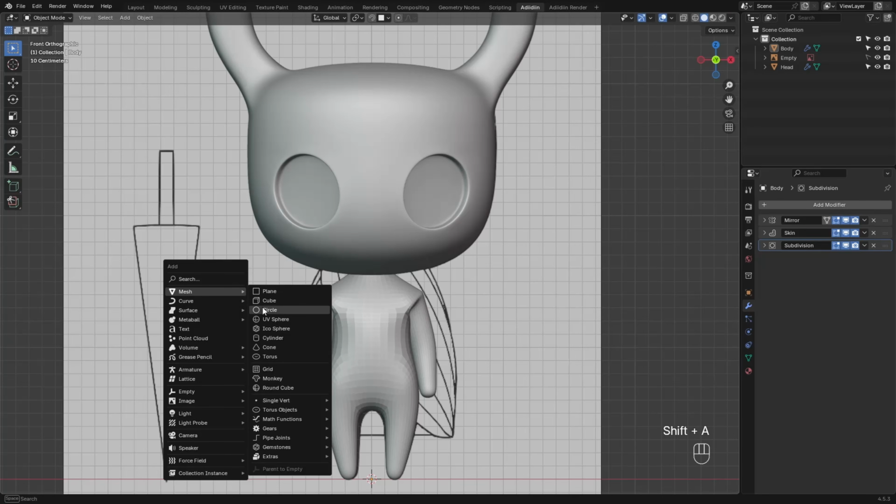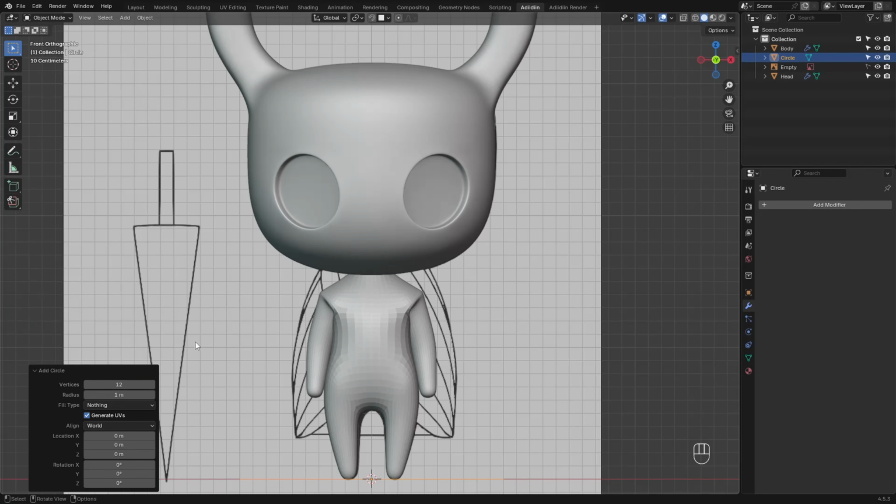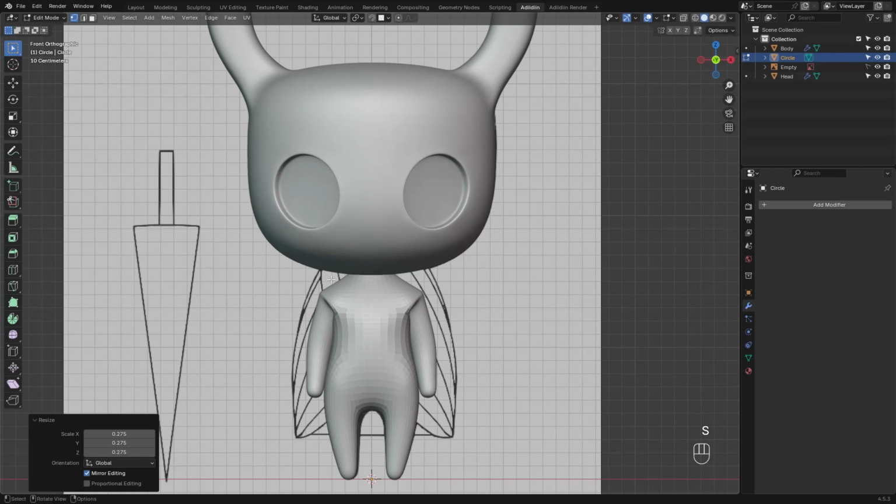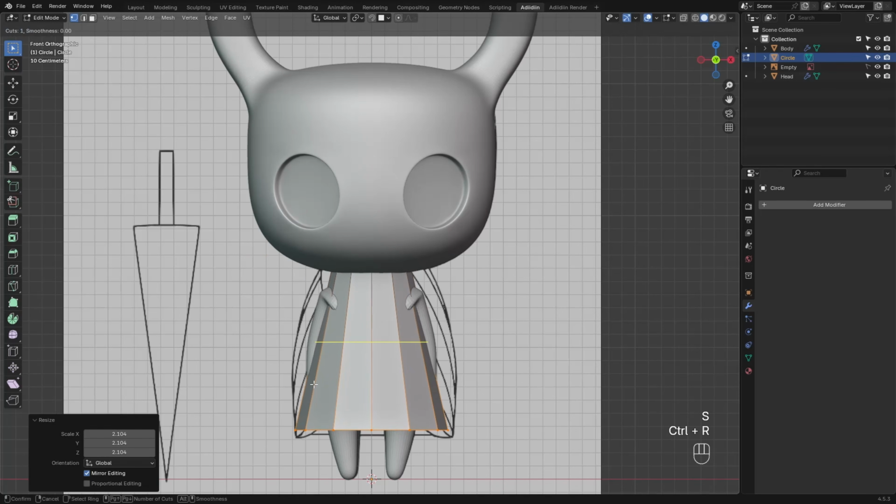To make this cloak, add a circle with 12 verts. Move this up and scale it down. Then extrude it down and scale it up.